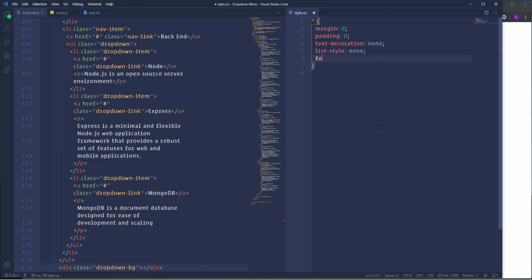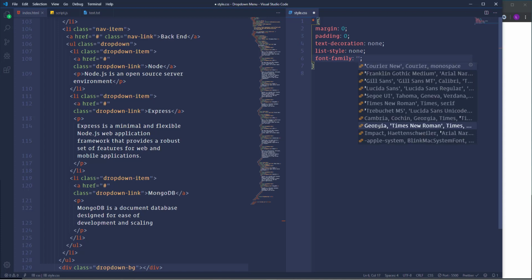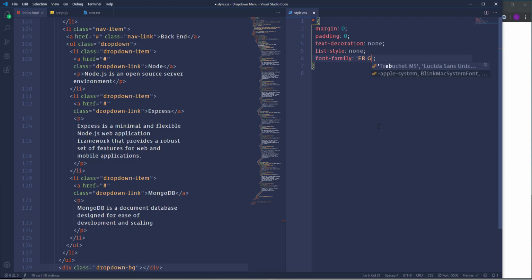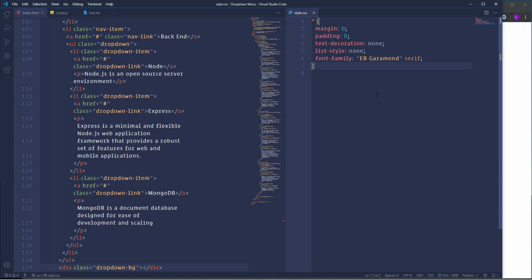Finally, change the font family. Throughout this project, we're going to use a font called EB Garamond with the font group serif. Alright, so as you can see, now the content looks different. Throughout this project, we're going to use rem as the measurement unit. By default, 1 rem equals 16 pixels because the font size of the HTML is equal to 16 pixels.